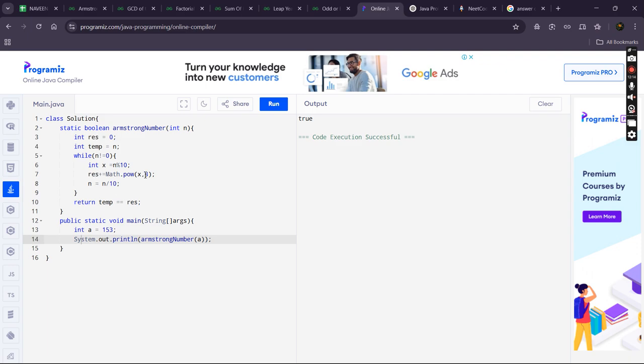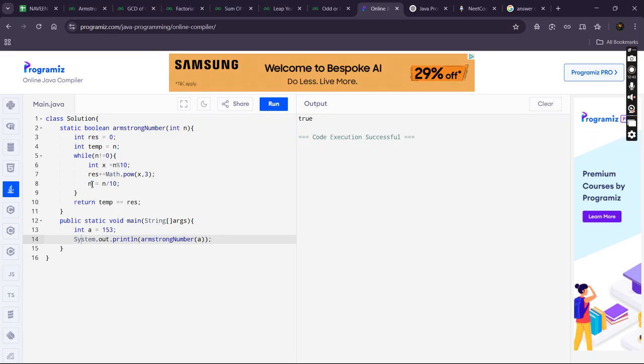So already we have the result with value 27. So result is equal to result plus math dot pow x comma 3. 27 plus 5 cube. 5 cube is 125. So 125 plus 27, the value will be 152. And then we come back to n is equal to n by 10. Now we have the value as 15. So 15 by 10 in integer division, we get the quotient as 1.